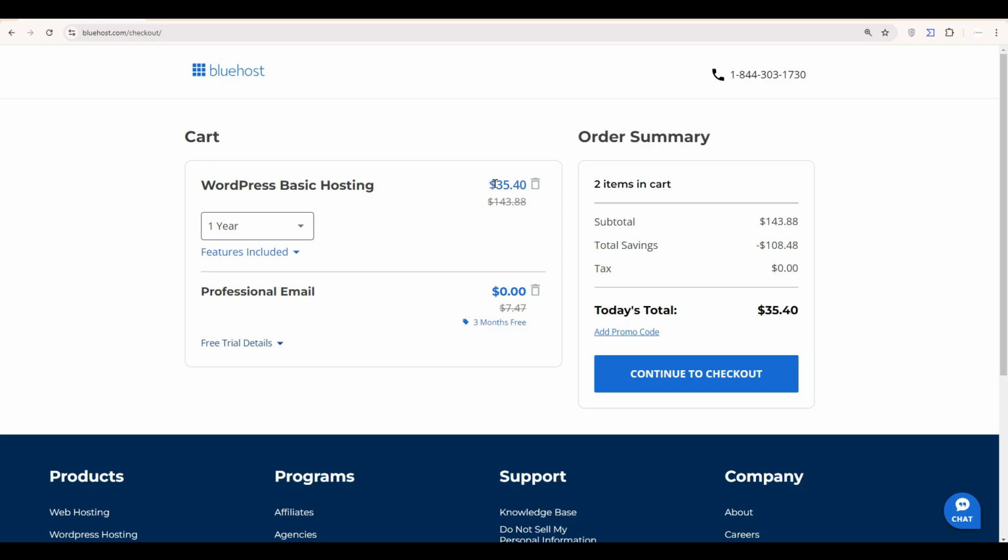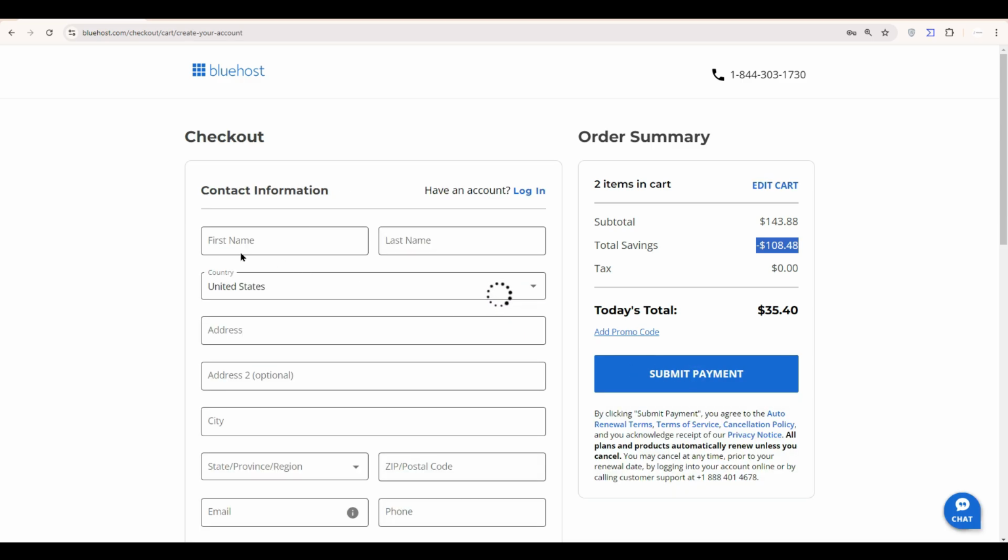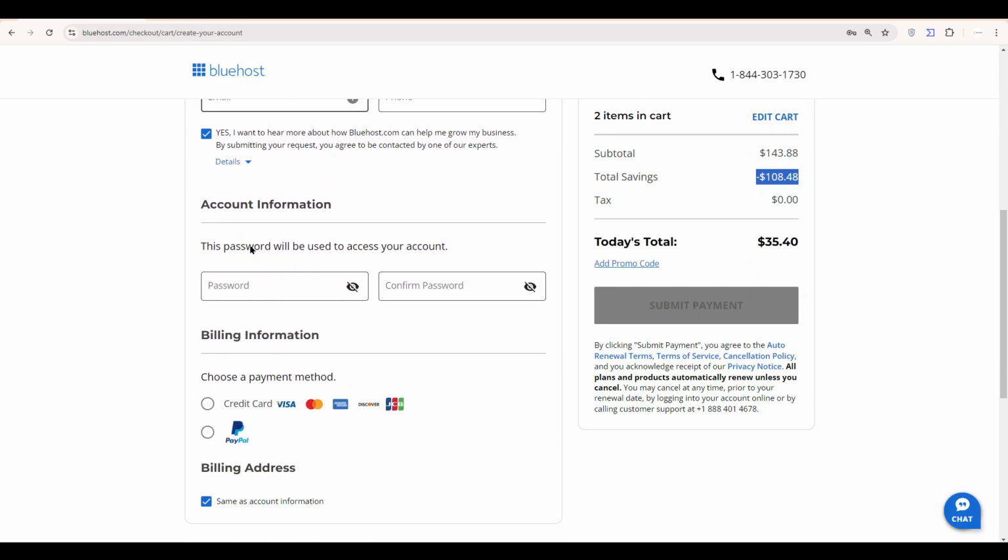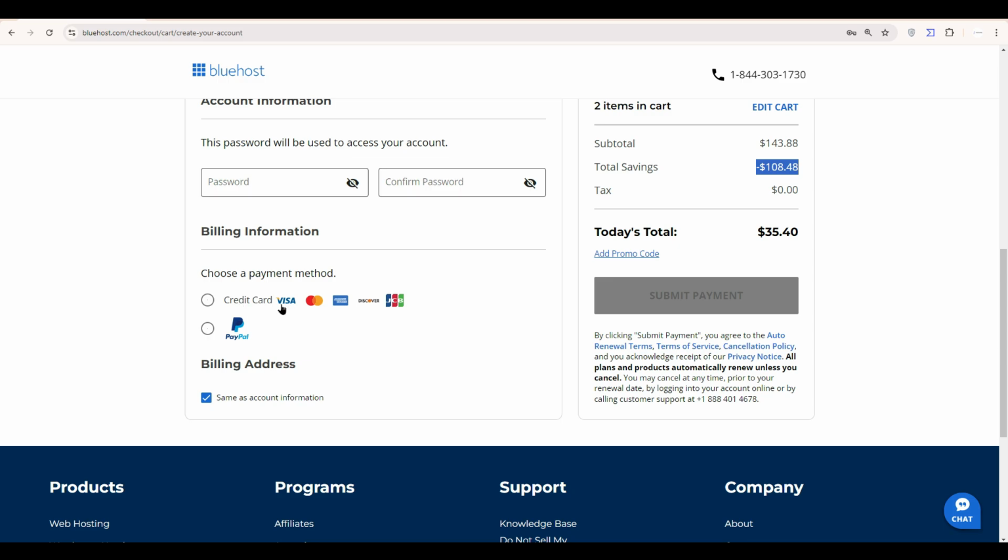So here you can see the pricing for the whole year. They are charging just 35.40. The official price is 43, but if you get it right now you will be able to get this discount, so you are saving $108. To get it you can just click on continue to checkout, and here you can fill in your information and use any payment method and submit the payment.